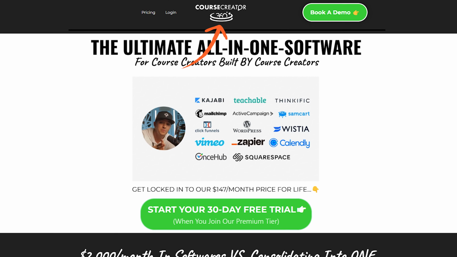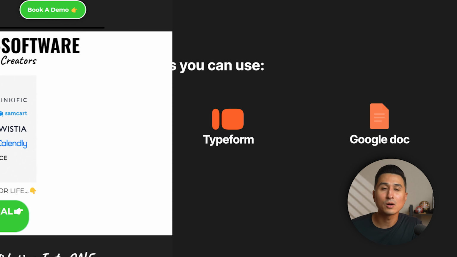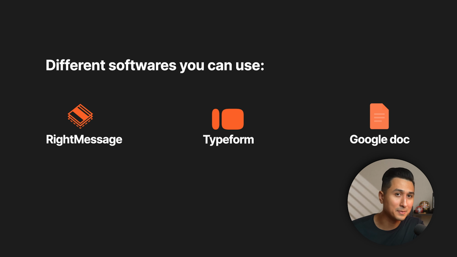And if all of that sounds confusing, don't worry, because we're going to be diving a lot deeper into all of this later in the course. But I personally use a software called Course Creator 360 to create my forms, but there are a bunch of different softwares you can use like WriteMessage, Typeform, or even just a simple Google Doc.